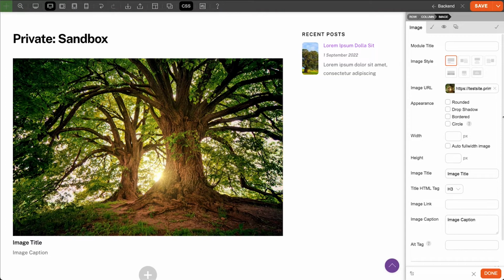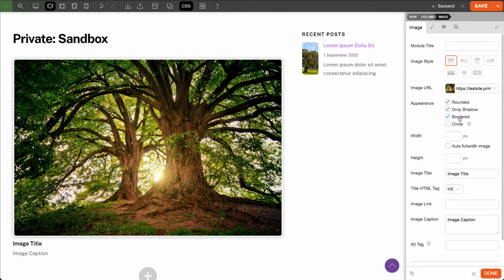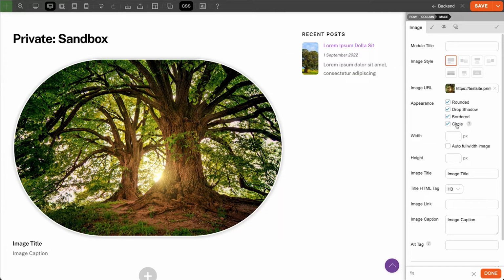Appearance. These are some quick options to change the look of the image. Rounded will change the corners to make it look more rounded. Drop shadow will add a drop shadow. Bordered will add a default white border to the image, and circle will make the image circular. A circular image must be square to start with, or you may find the effect less than desirable.